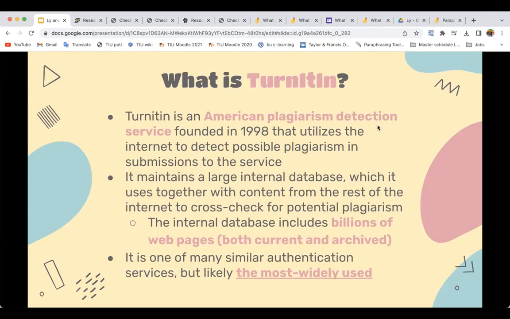It also has current submissions by students, not just of TIU, but of other universities as well. So your paper is getting checked against these many web pages and student submissions to see if there's anything matching. So is there similar content anywhere? And then it gives you a similarity score.